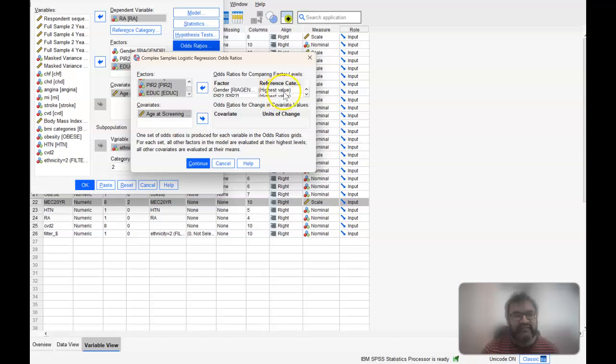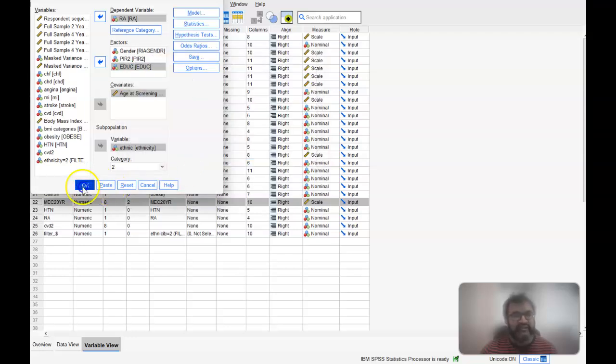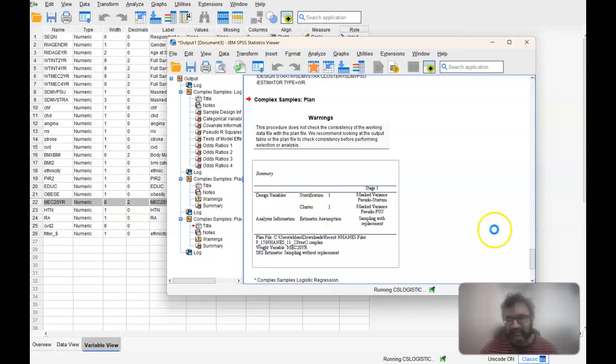You might have to, like gender, I believe you want to select lowest value. You might have to change this according to what makes sense. So for instance, for me, this should be the lowest value, the reference. And then here as well, because I know my coding, you have to go in and take a look and see how you categorize this. So then you select continue, select OK, and this should give you some results.